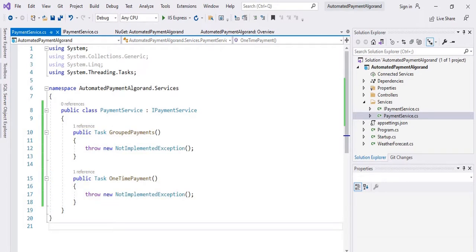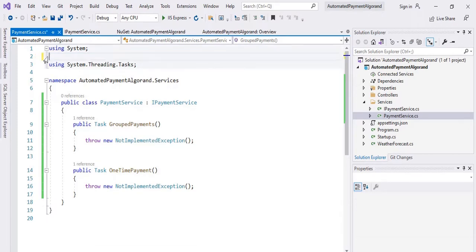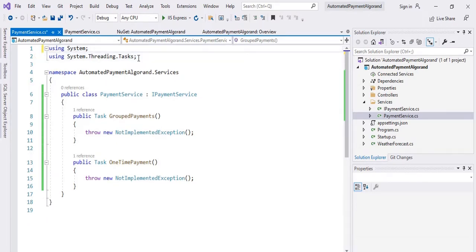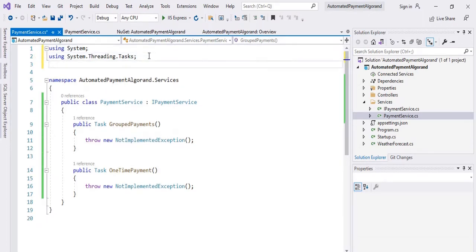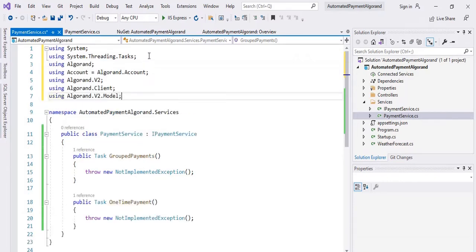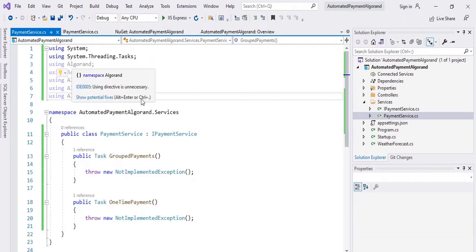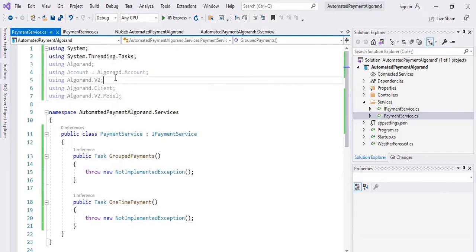Okay, so the first thing I'm going to want to do here is remove all the namespaces that I don't need at the moment. Then I'm going to go ahead and paste in these namespaces for the Algorand network, which we are going to paste in the codes later on in the next step. So these are the namespaces we're going to need. I've pasted it right here.